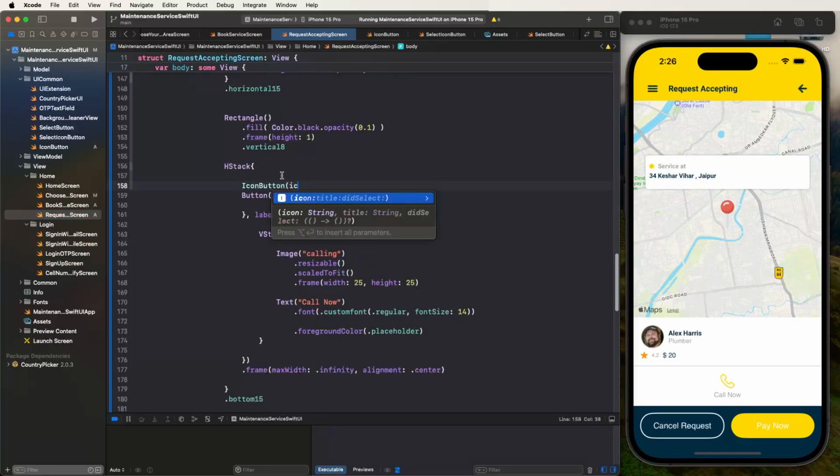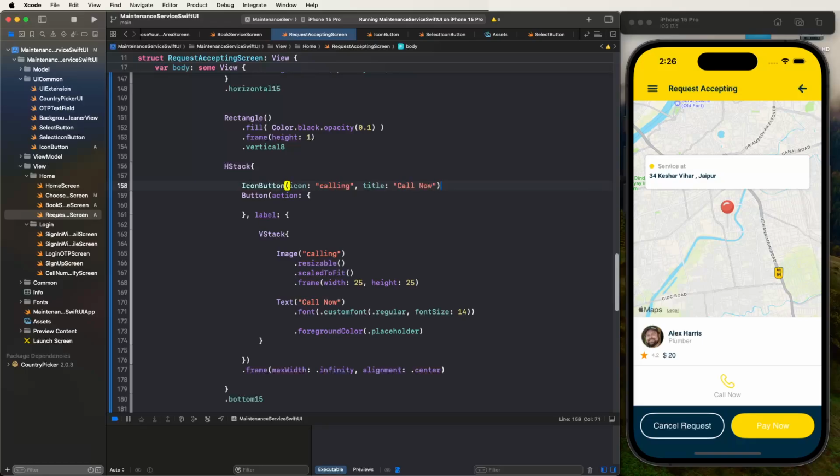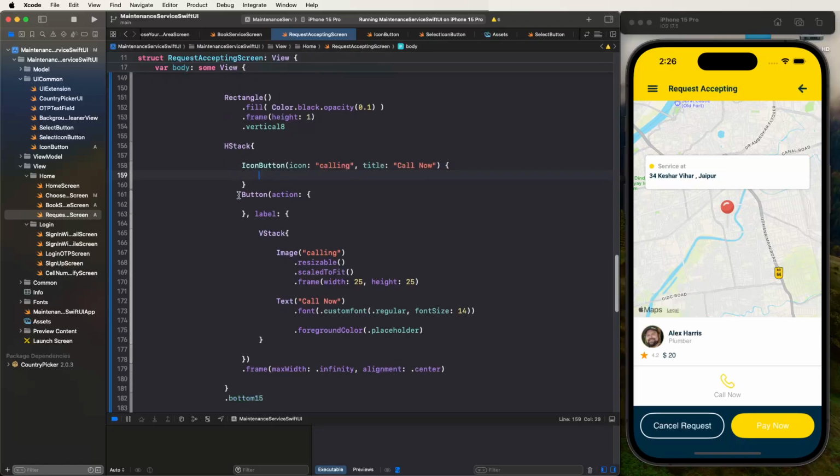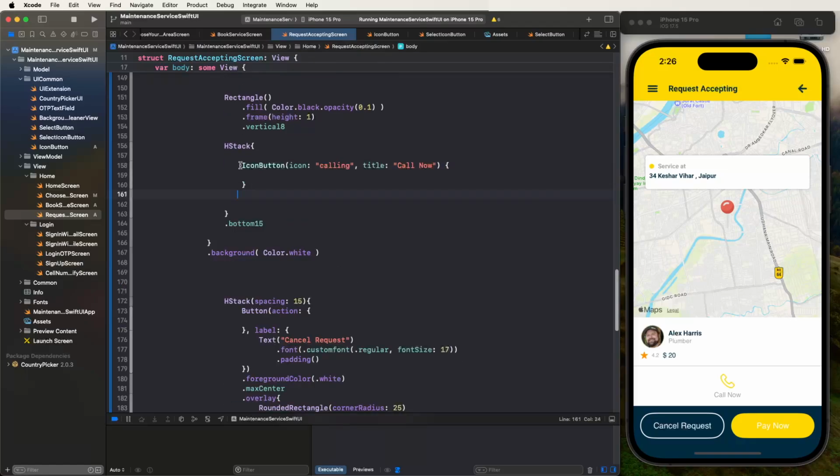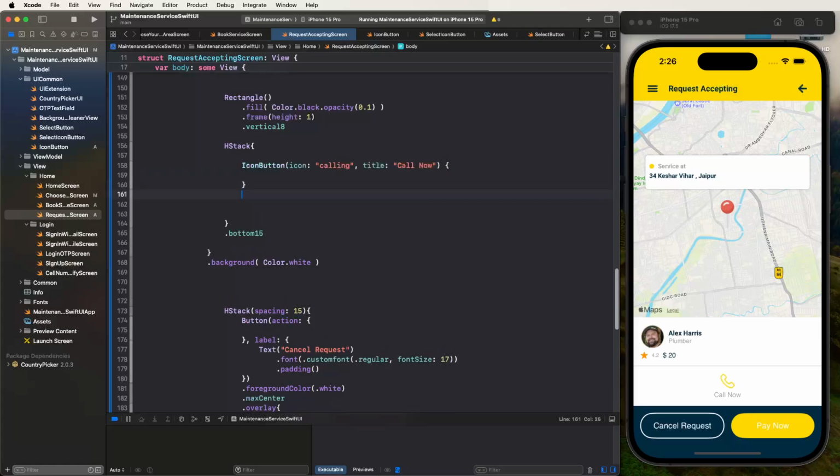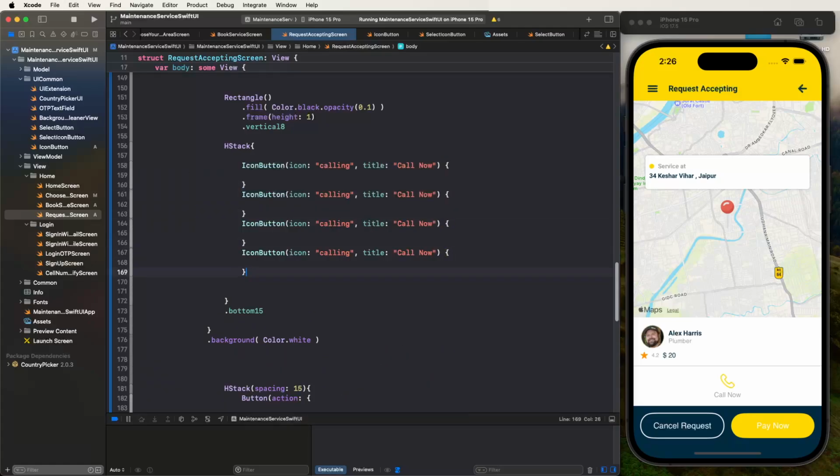Set the icon calling, then after titles call now and click it. Clear here. Again, now we need to copy and paste 3 times. Now we need to change the button titles to share detail, then after chat, and the last one is more.